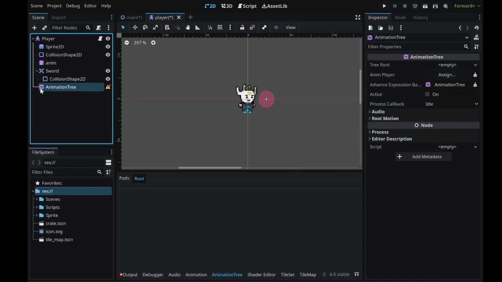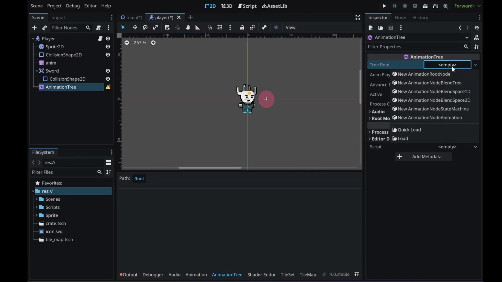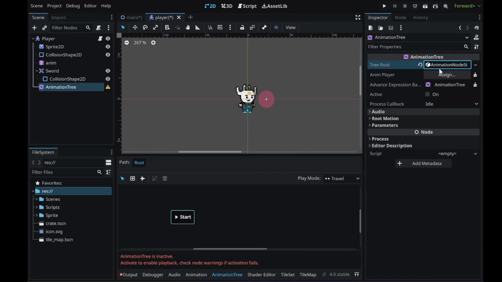So what we can do is click on our animation tree, and under tree root, you can see that we have something called empty. If we click on it, we have a selection of different tree roots we can select. What I want to do here is select the new animation node state machine. This is the one that we're going to use, and you can see that when we create that, a window pops up at the bottom, and this is what's going to handle the different states of our player in all the directions. It's going to be very clear very soon.